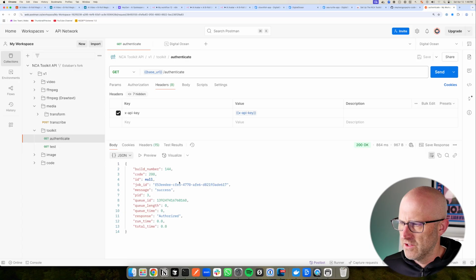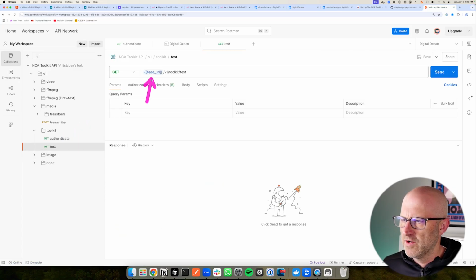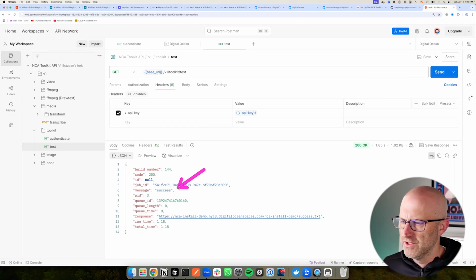As long as you see success, you're good to go. Now all you need to do is come down to test. Again, you're going to see this as a gray variable as well as in the headers. Now we can go ahead and click send, and you should see a success.